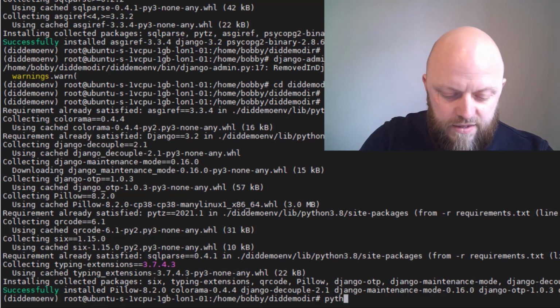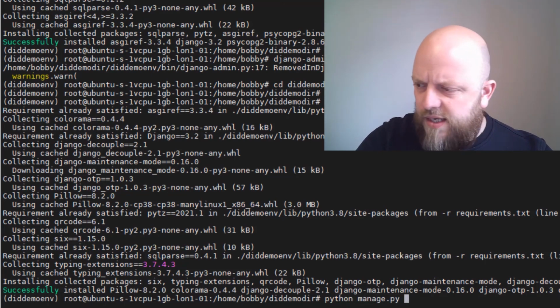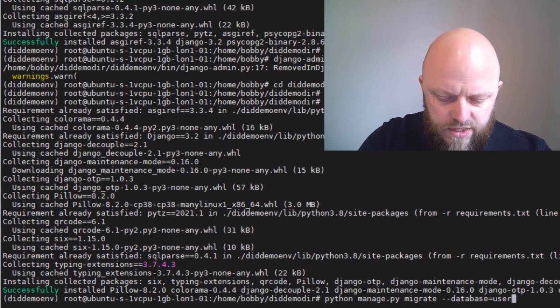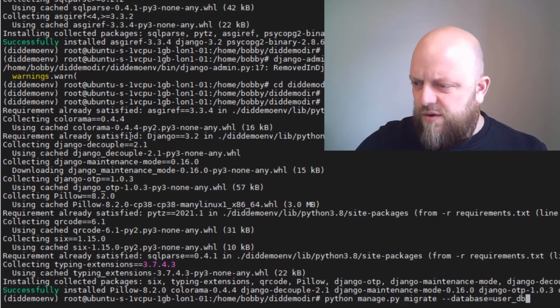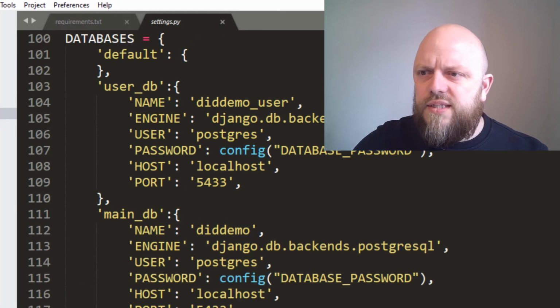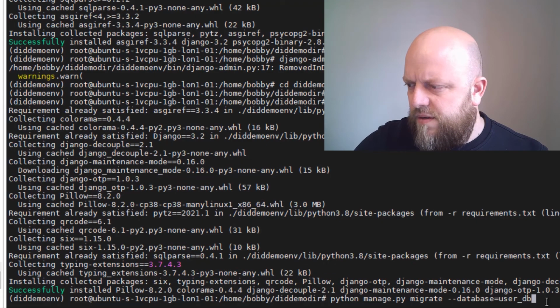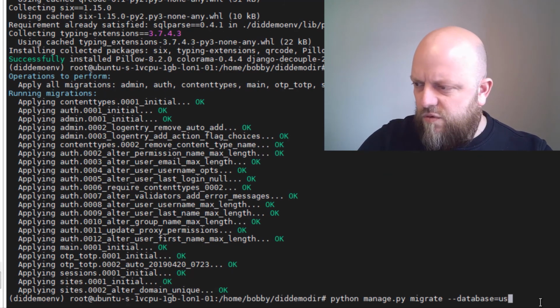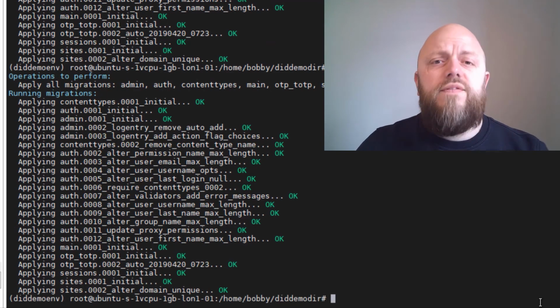So python manage.py migrate, and we now need to tell it what database. Database equals, and this was userdb. I believe I called it userdb. Let's just double check. Main, sorry, did demo settings, userdb. There we go. And now we want to do the same again for main db. Right, they're the two migrations.